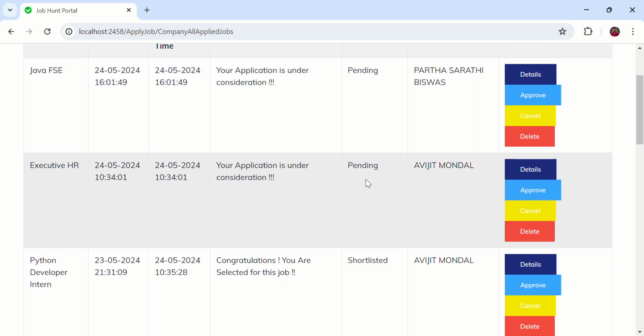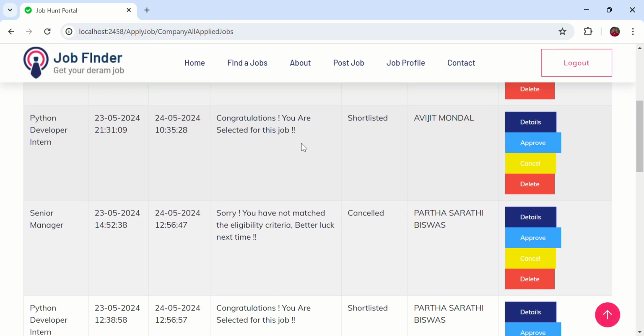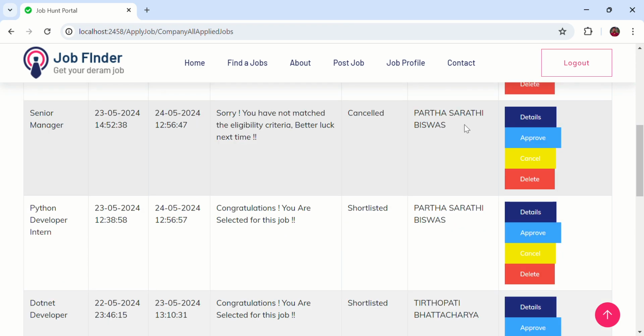You can see that this is also pending. Your application is under consideration. You can see that this Abhijit Mondal is also a candidate. Okay, so see, this is Partha Biswas.